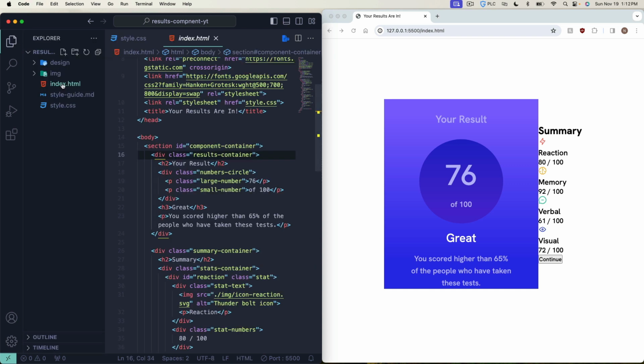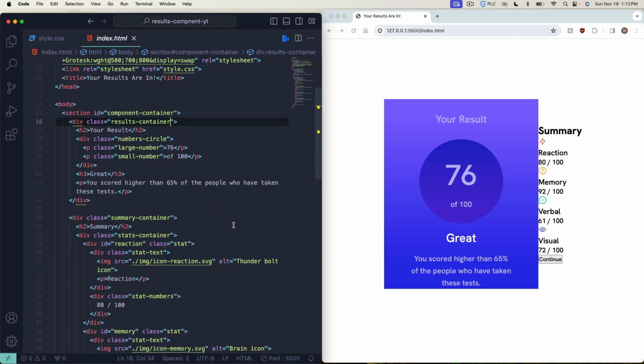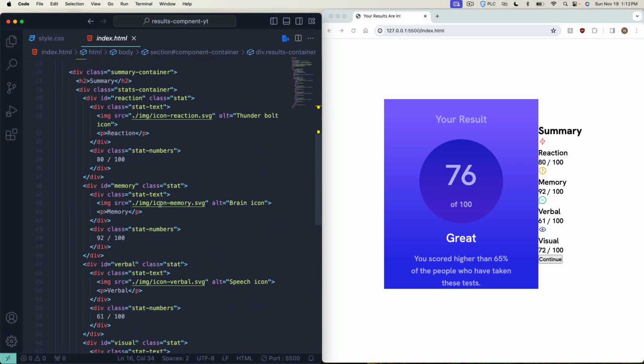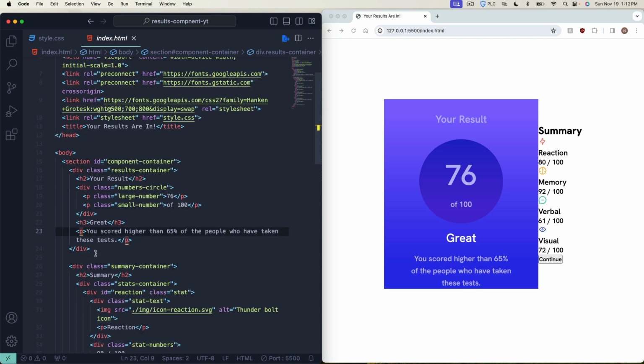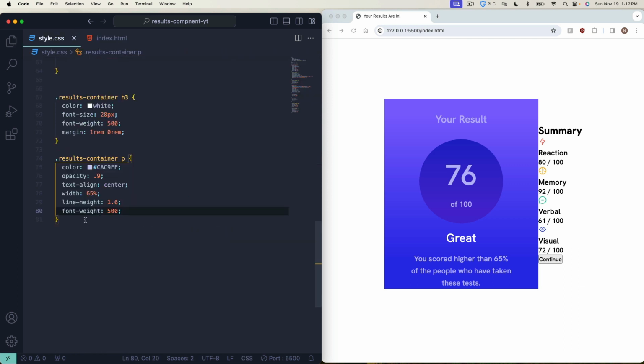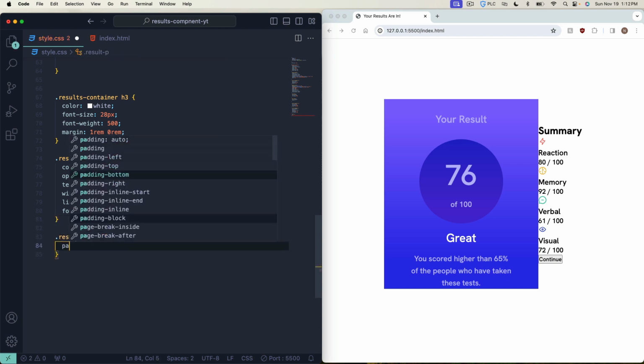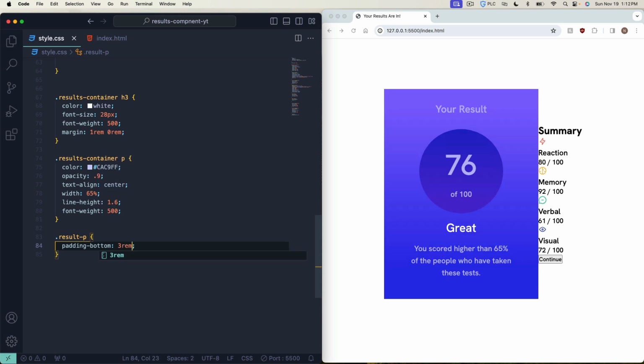And then let's go to our HTML. I'm going to select this paragraph here with a class. So call this class result P. Okay? And then I'll copy this and paste it here. And we'll say padding bottom 3 rem. There we go. Okay? So this side is pretty much done.